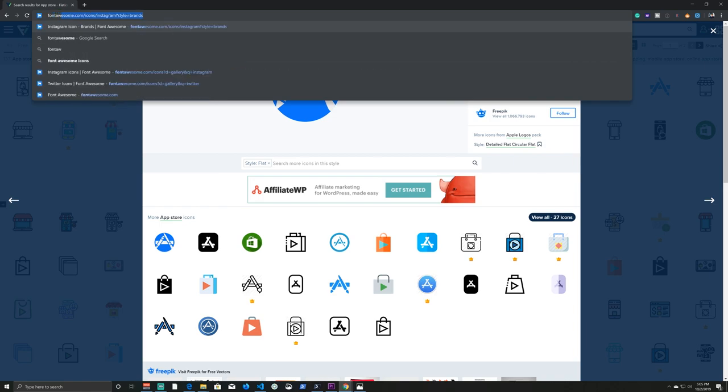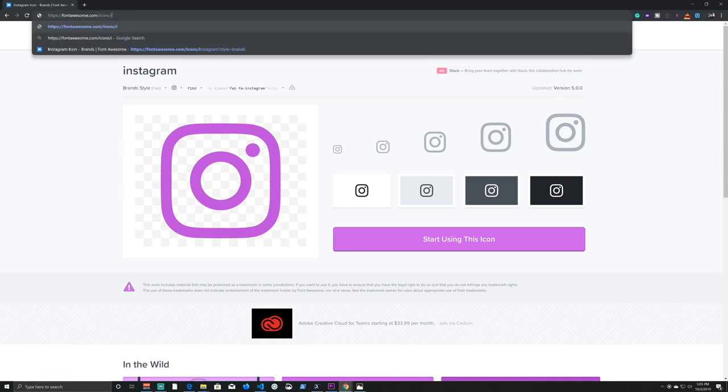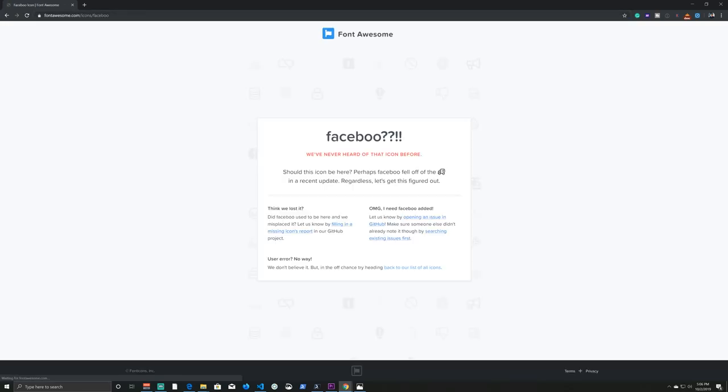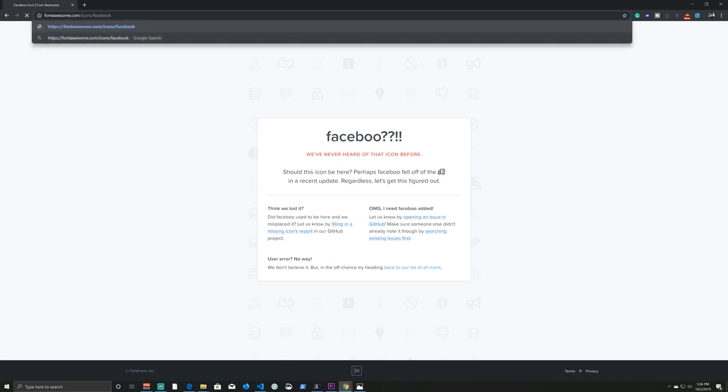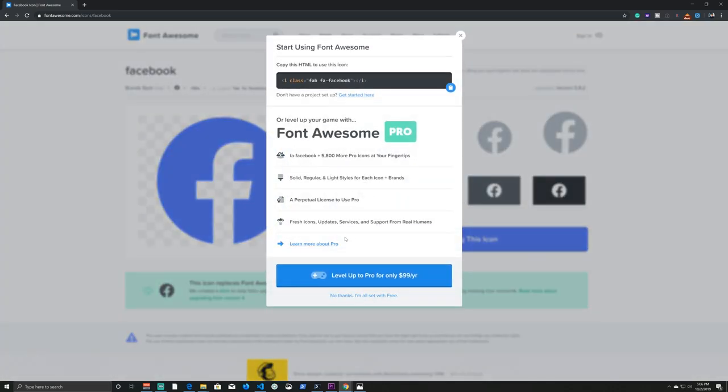We'll go Font Awesome. They have icons as well, and they have most of the icons that we're going to need. So let's see if we can find a Facebook. All right, so we got a Facebook icon here. What we're going to do is say start using this icon. It's going to ask us how we want to use it. We do not want to sign up for anything. So it says don't have a project set up. Get started here.